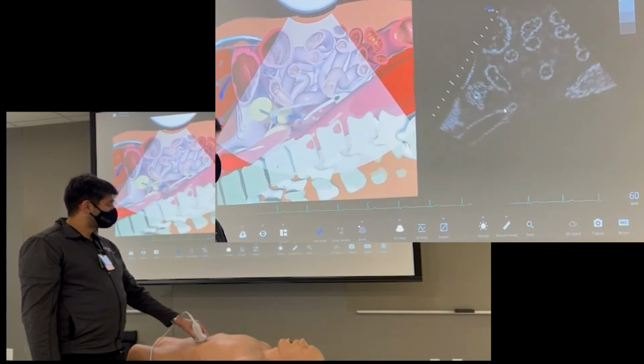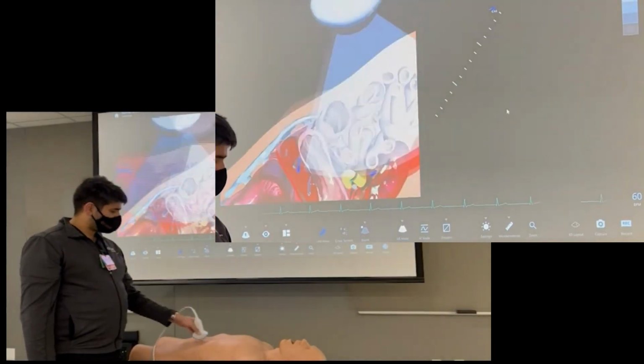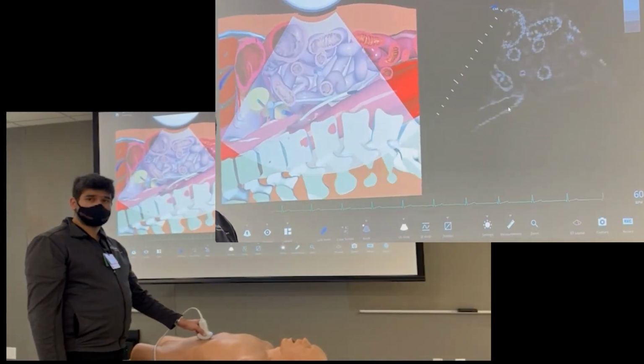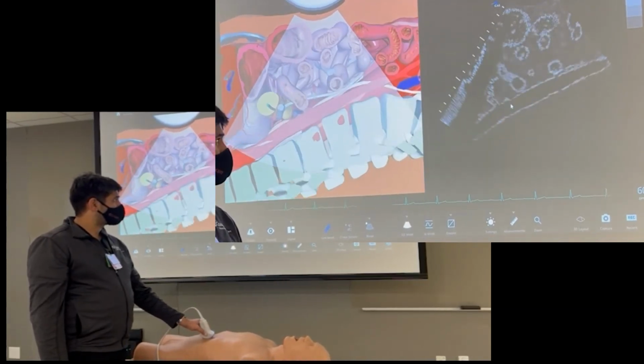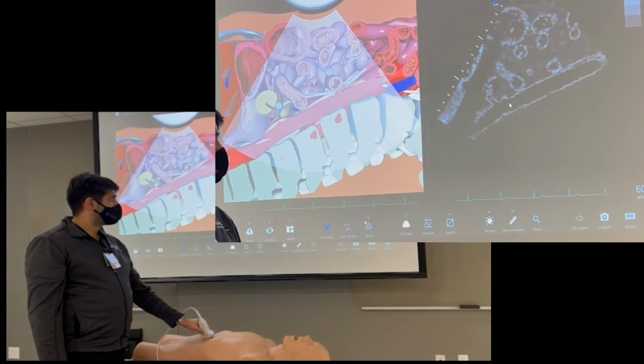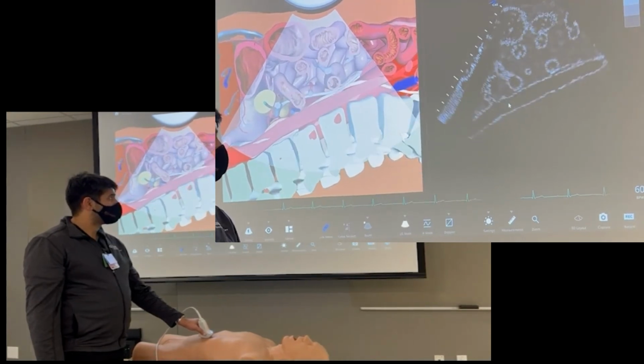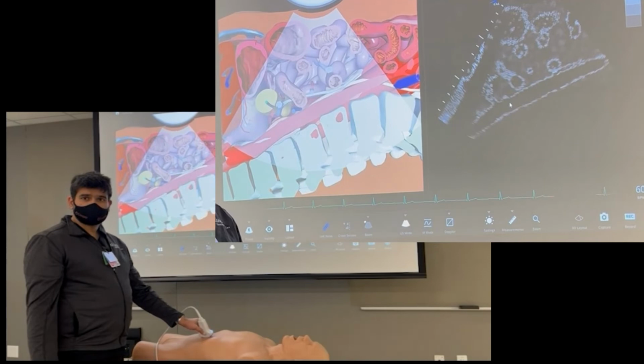The last view to get is a long axis view. Probe marker towards the head, you come right back to where you had a short axis view of the aorta, and then you track it this way by fanning and rotating very slightly until you see a pulsatile structure with numerous things coming off of it. And this is another view that helps you.